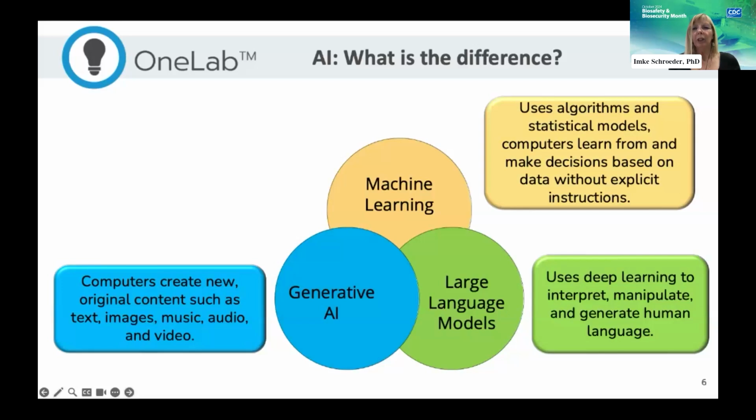While machine learning makes predictions and large language models reuse existing content to perform specific tasks, generative AI creates new original content such as text, images, music, audio, and video.